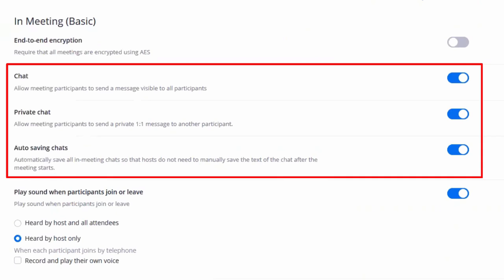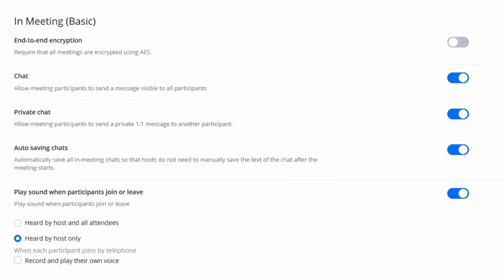And the one below it, private chat, means that your students can also send messages amongst one another, and you won't be able to see them. So it's a private chat. Again, we have this turned on. If for some reason you don't want students to have that one-to-one capability, that they can't chat back and forth with one another, you can turn this off.